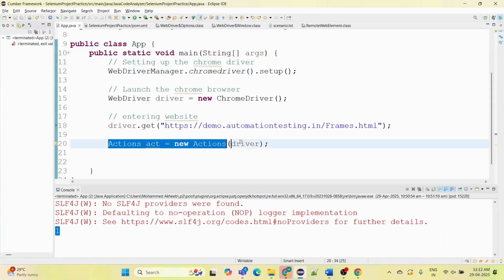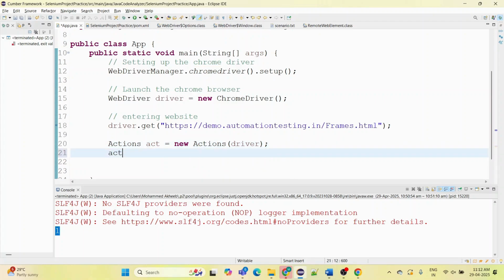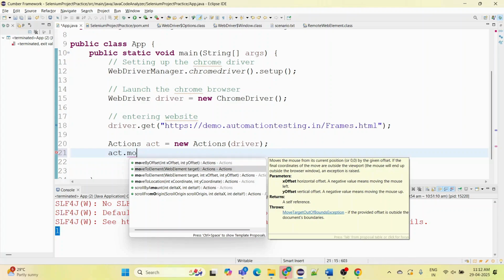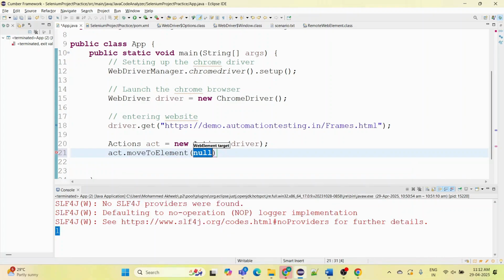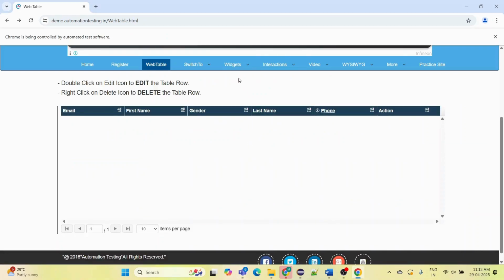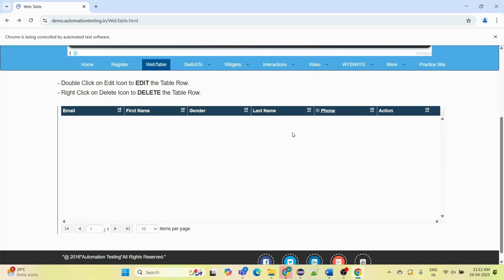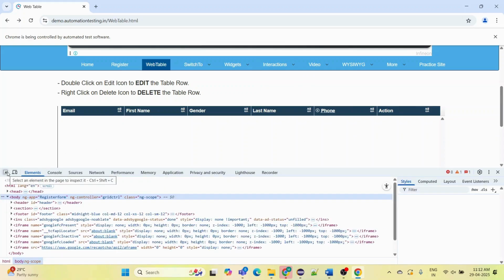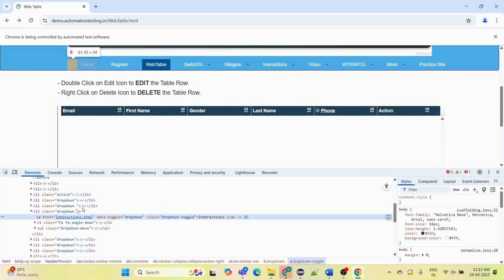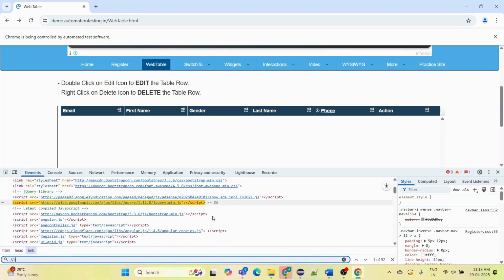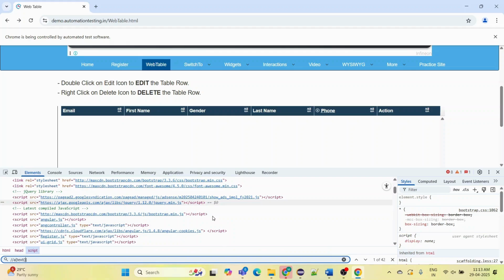So first try to create an object. Once you have created an object, we have to make use of a web element. We have to make use of the method called moveToElement. This particular method we have to make use of. Now what is the element? The element is, let us consider, interactions. For that, I will try to inspect interaction and try to take the XPath. For this interactions, let me make use of text: //a[text()='Interaction'].